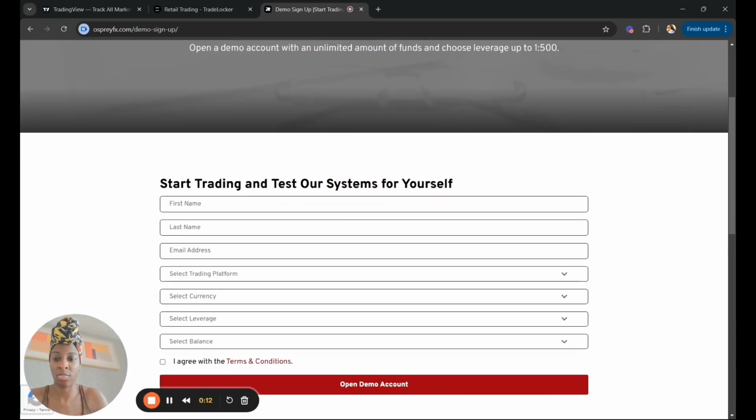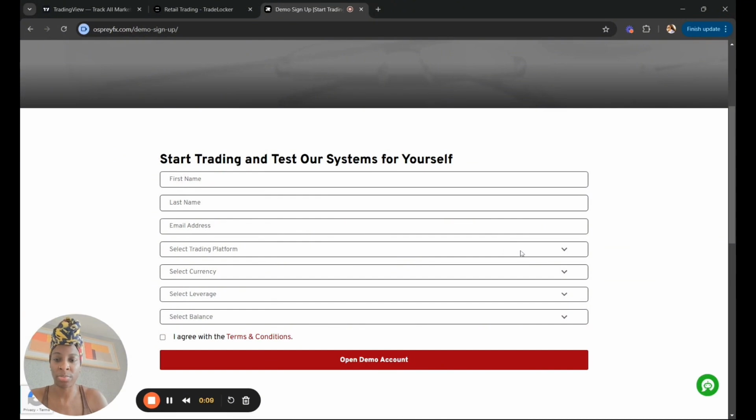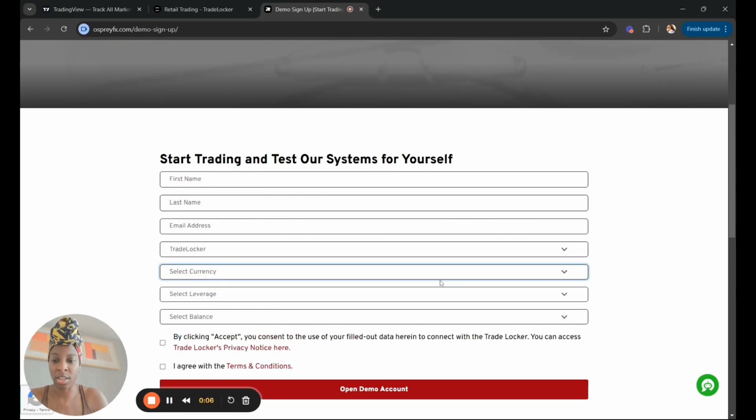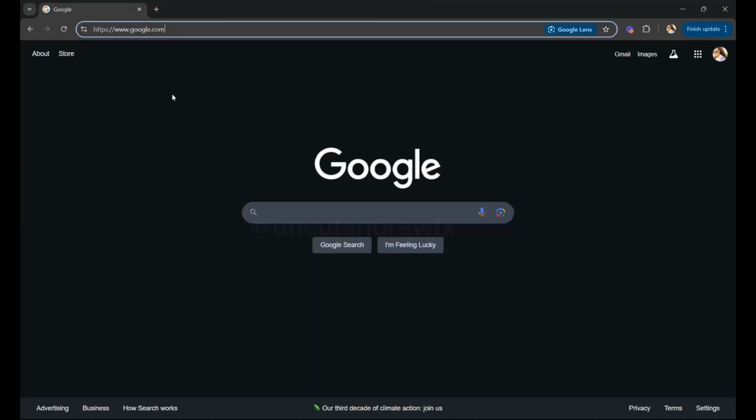Here, you fill out your details. Trading platform, of course, it's going to be TradeLocker. Currency, USD. Leverage, I use 500. And you can choose your balance. So now I'm going to show you guys how to start trading on TradeLocker.